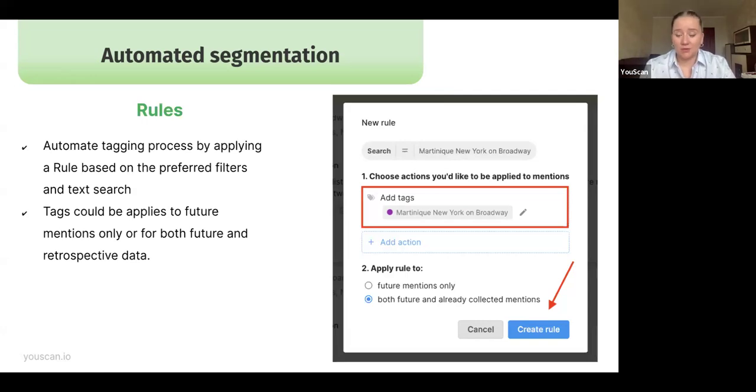And speaking about the automated segmentation, we have a functionality called rules, right? With those rules, you can set up automated processes of tagging specific mentions. So imagine you just go with the search of a hotel name or of some situation, promotion, and so on and so forth. And you can teach the system to assign the tag to those mentions automatically every time a new mention within the required criteria gets into the topic.